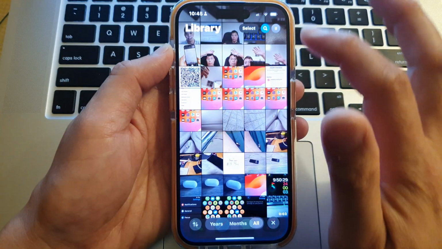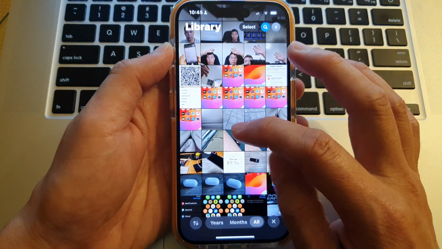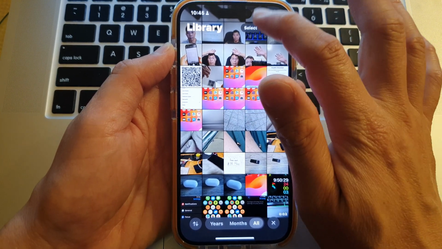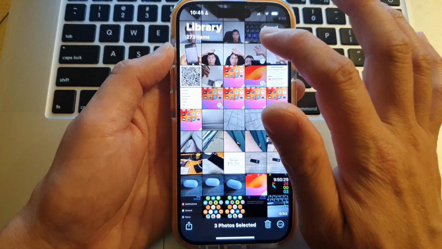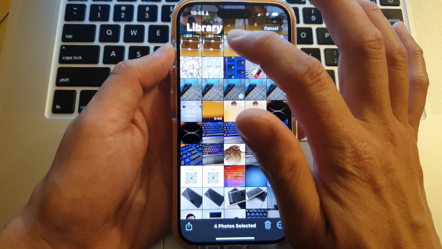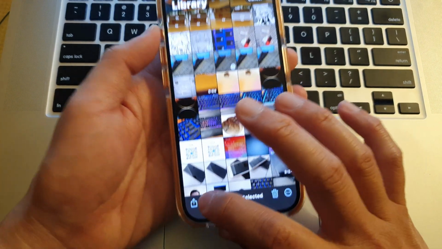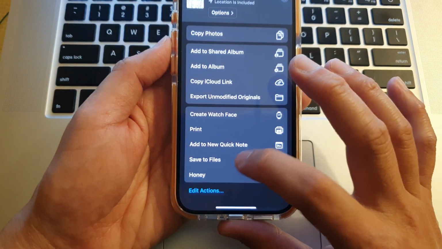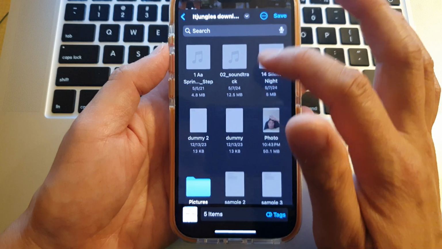Now in the Photos app, you can also move the pictures to Files. So what you want to do is select some of the pictures, and then tap on the Share button. After that, tap on Save to Files, and then choose where you want to save.